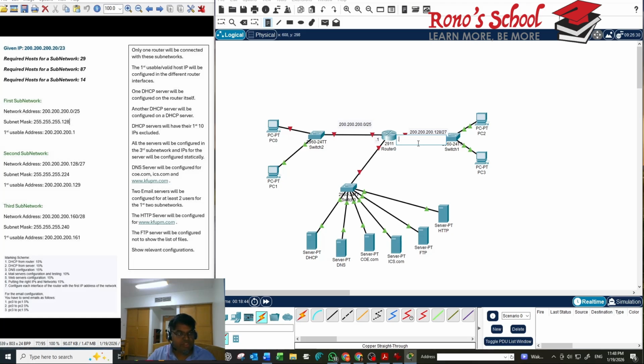So the first usable address for the second network is .129. So I just write this. The top one is the network address, and this is the interface address. Okay. Now, on this side, the network address is 200.200.200.160.